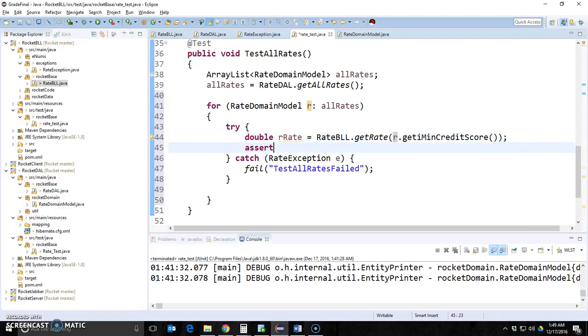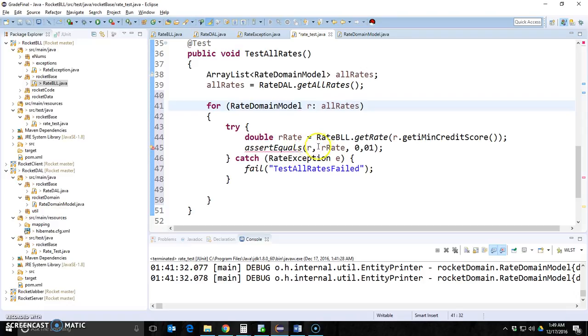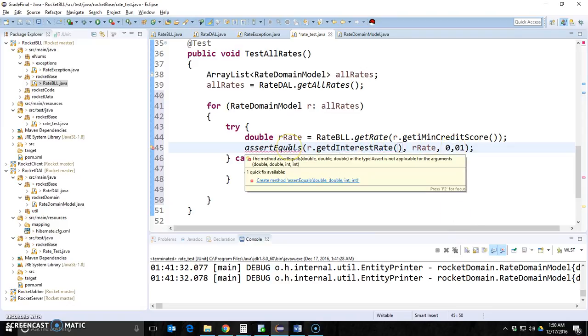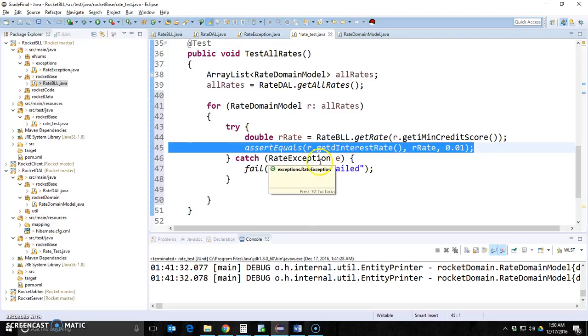That's my assert. Assert equal r, that's expected, r rate 0.01 equals, what? That is going to be a double. Double is that? Oh, the r dot get interest rate. There we go. Double, and then this equals. I got 2 ints there. Where do you see 2 ints? Double, comma. There we go. So this should be testing every rate, going through the BOL, getting the data from the DAL.